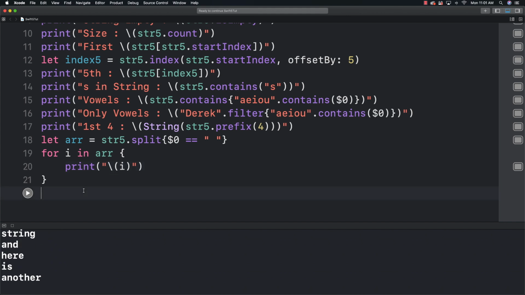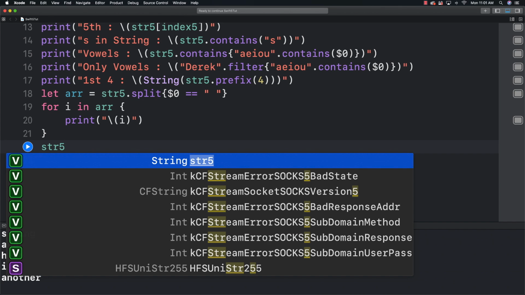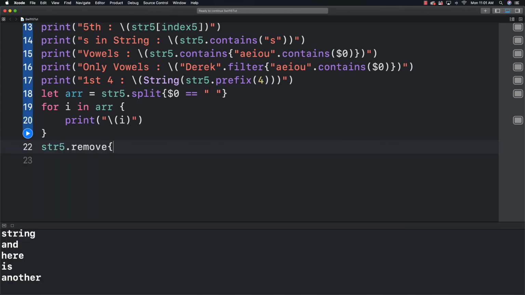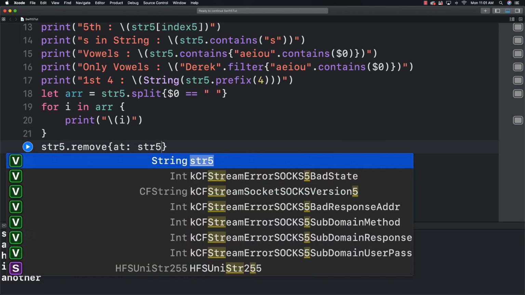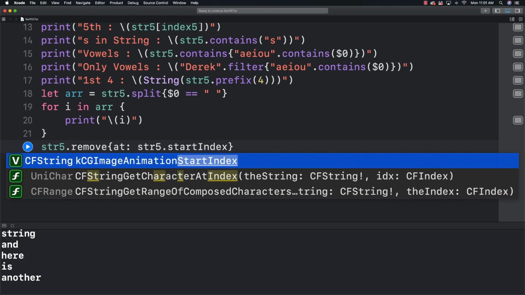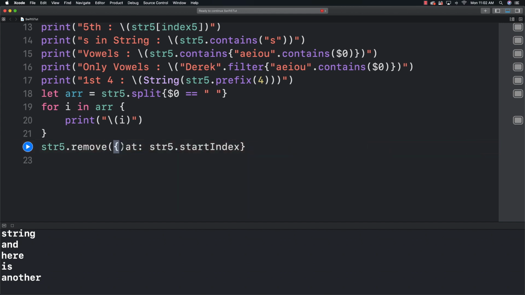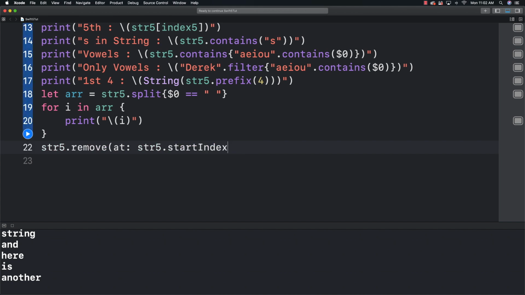You're also going to be able to remove characters at indexes. So let's say we wanted to remove the very first item. We could go remove and then just say at string 5 start index. Otherwise, you're going to have to, well, this is going to be parentheses, not curly brackets. Whoops, get rid of that. And then throw this right here.